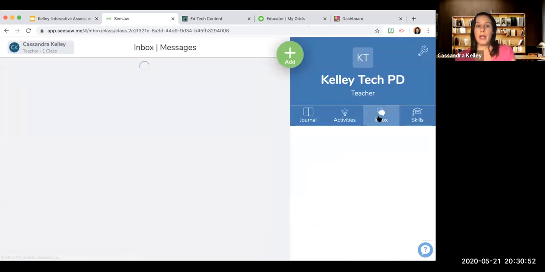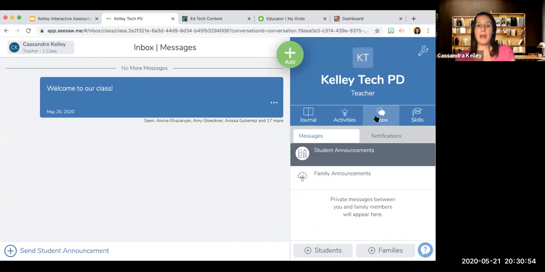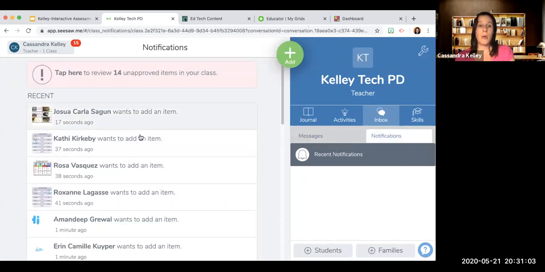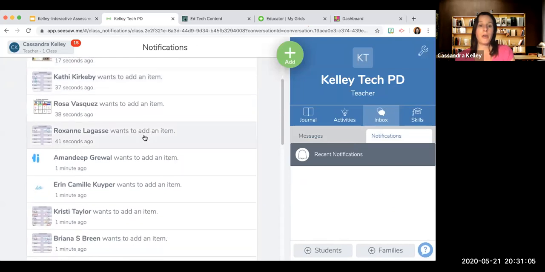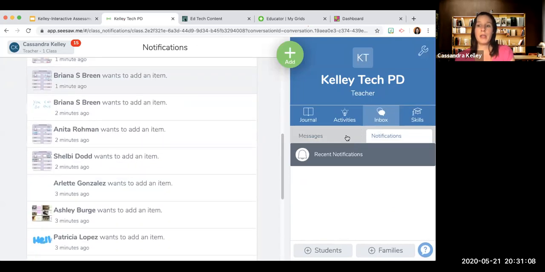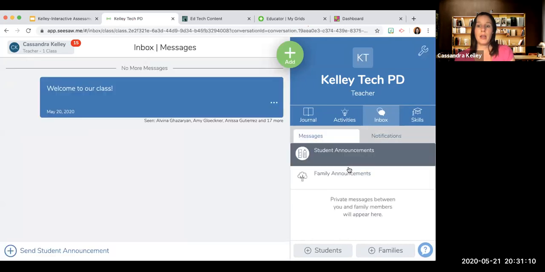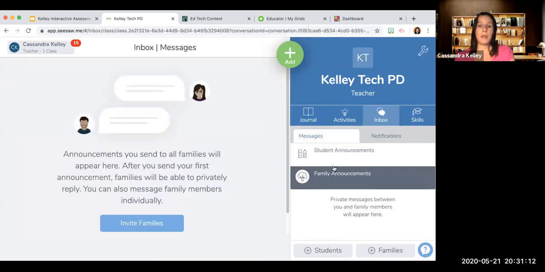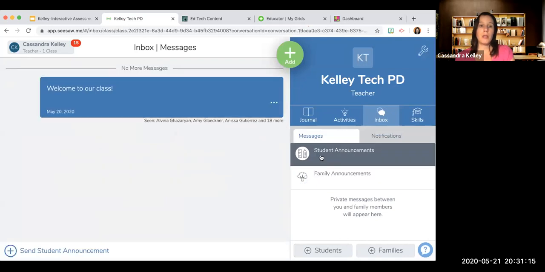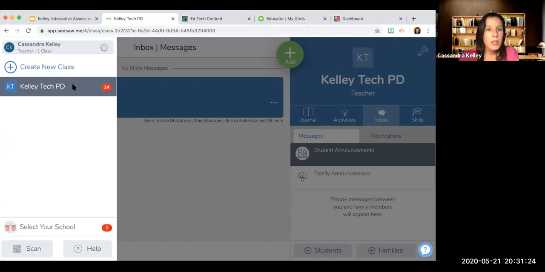If I go to my inbox, so I actually have an area here where I post my announcements to you, and where I can get notifications back about things. So like here, it's showing me notifications about how you've added some of the assessments you've completed. I can send announcements to the families or just announcements to the students. So when I went to do this announcement, let's see what I did here. I went to my class, I believe is what I did.